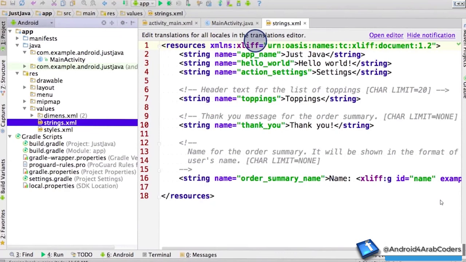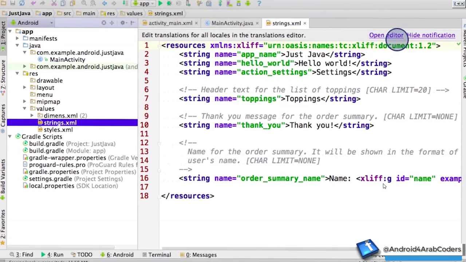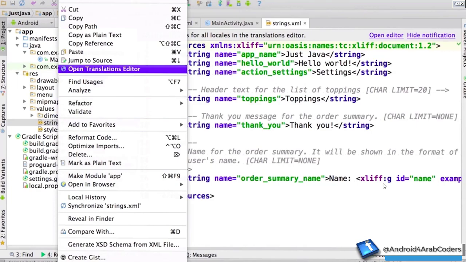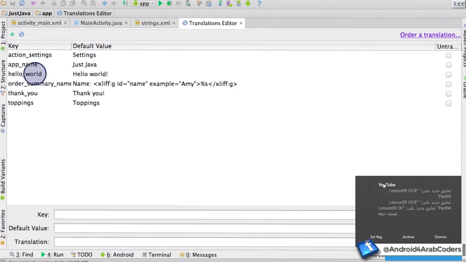So in Android Studio, there's actually a neat little tool called the Translations Editor. You can access it by clicking on Open Editor, or you can right-click on the strings.xml file and then click on Open Translations Editor. There's a column for the name of the string resource, and then the default value, which is the English translation right now. Each row corresponds to another string resource that we defined in our strings.xml file.